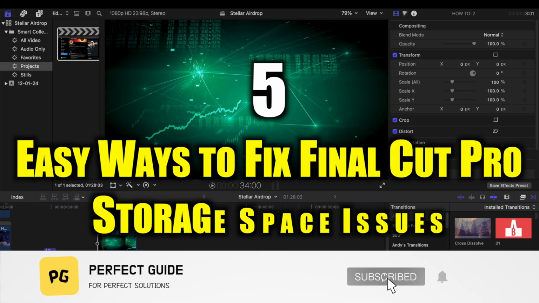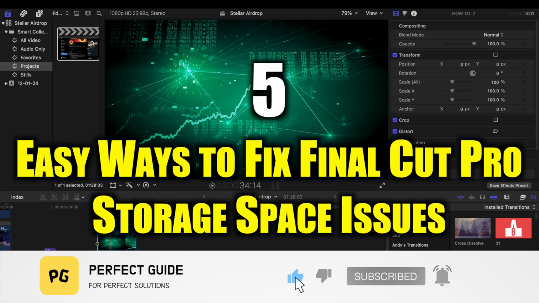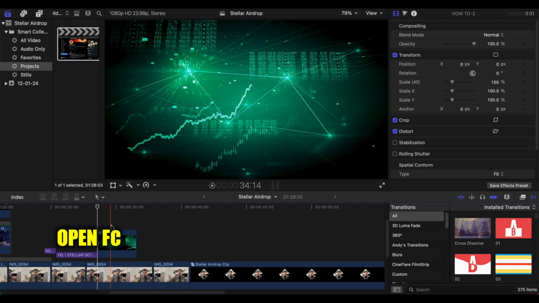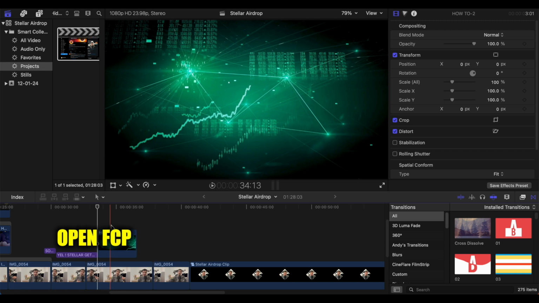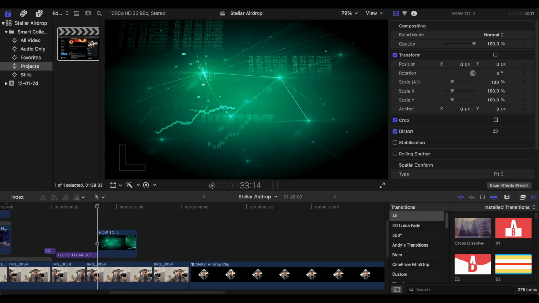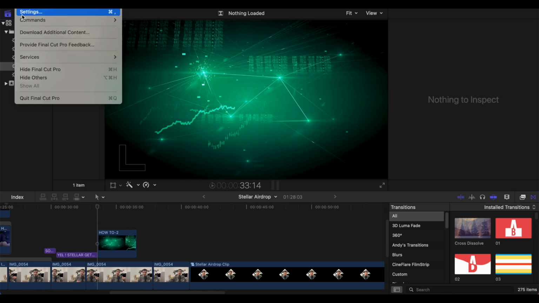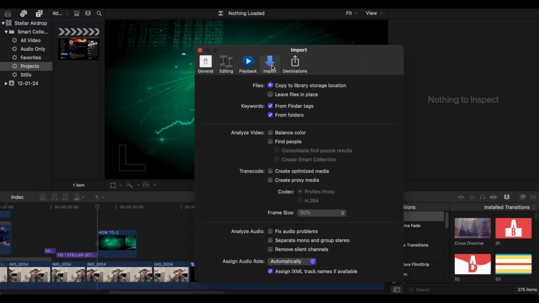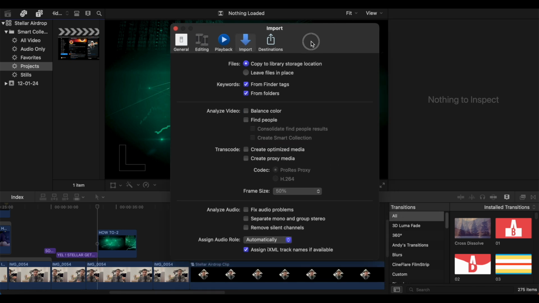5 easy ways to fix Final Cut Pro storage issues, and let's start with the first one. For this, just simply open up your Final Cut Pro and then click over here on the Final Cut Pro at the top, and here select the option of settings. Now select the option of import, and here you get this particular option of copy to library storage location.